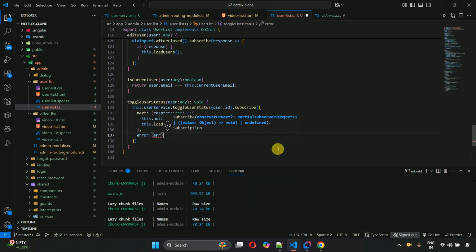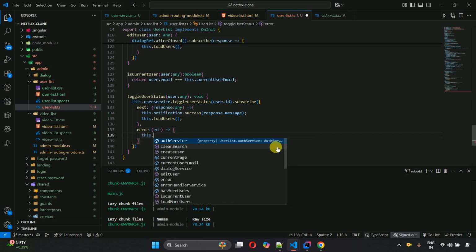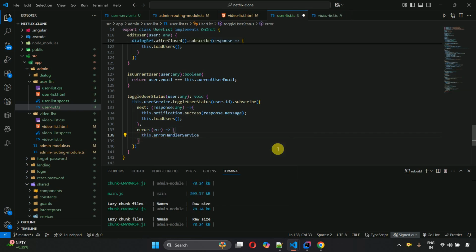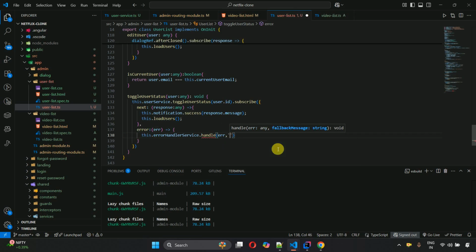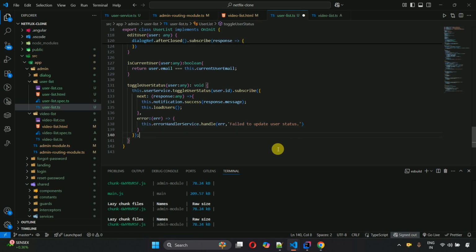And then we have error, and this.errorHandler.handleError, and then we have to pass 'Failed to update user status', and just save this.